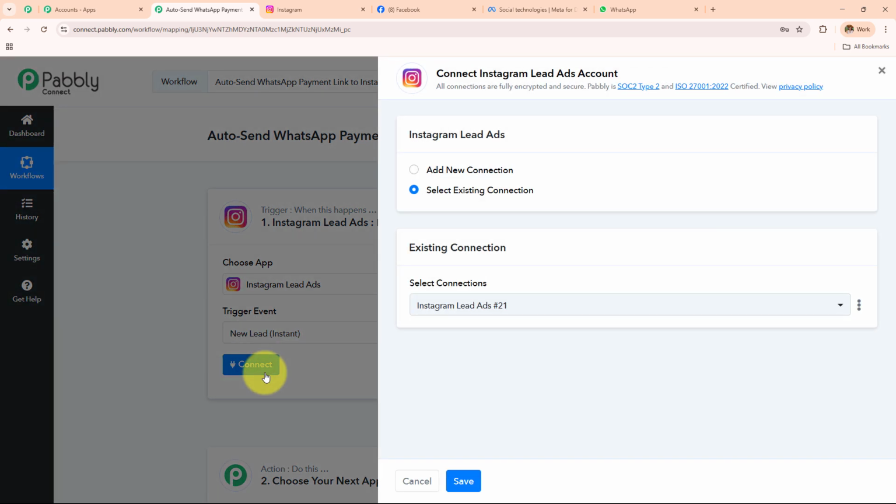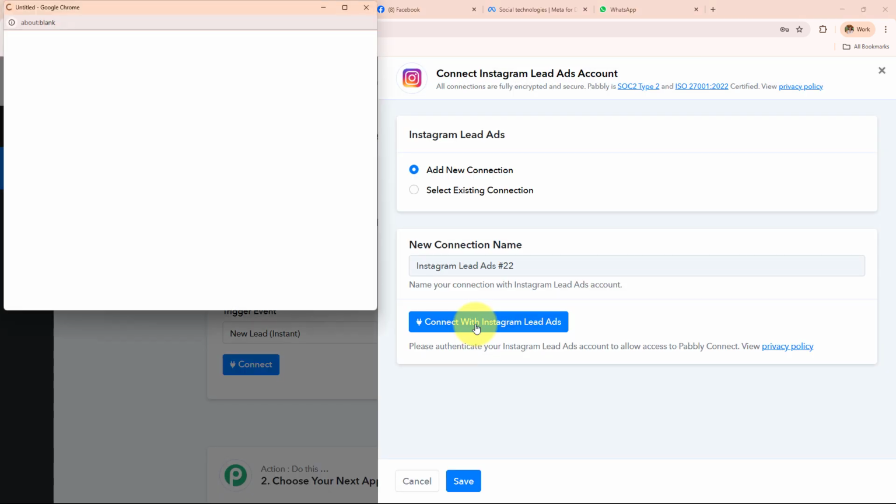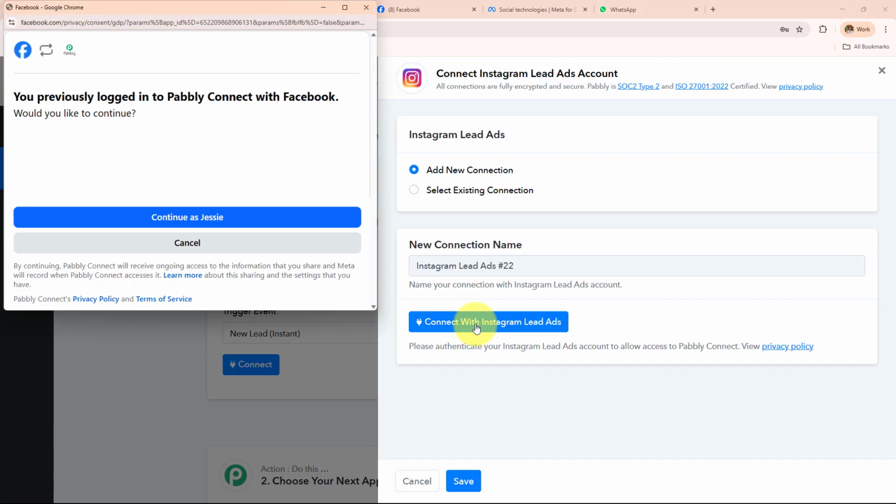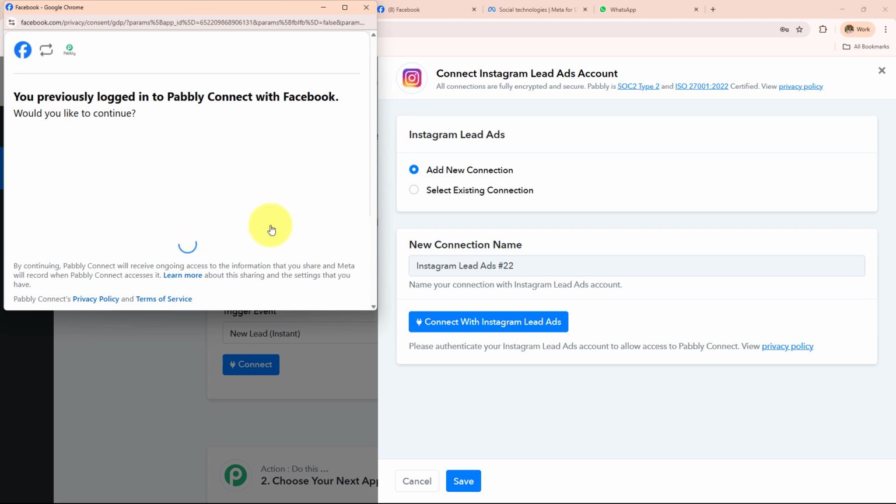Now I'm going to click on this connect. If you have an existing connection, go with save. If you don't have one, click on this add new connection, then click on this connect with Instagram lead ads. Here I have already logged in my Facebook account, and my Instagram and my Facebook are connected. So that is why it is asking me, do I want to continue with this account? So I'm going to click on this yes, continue as that account only.